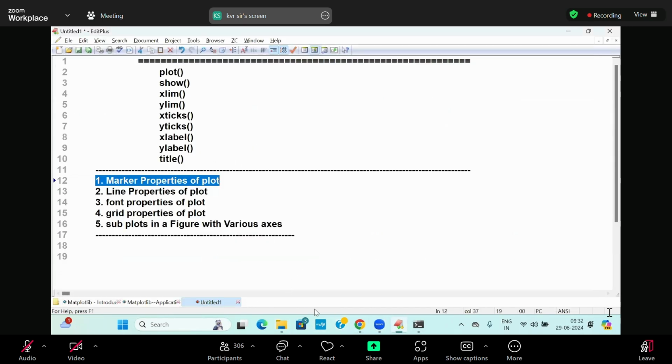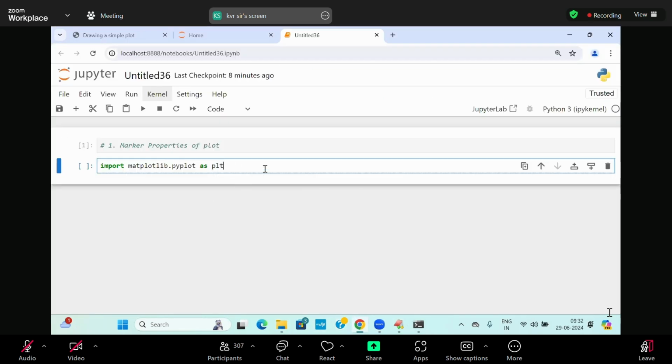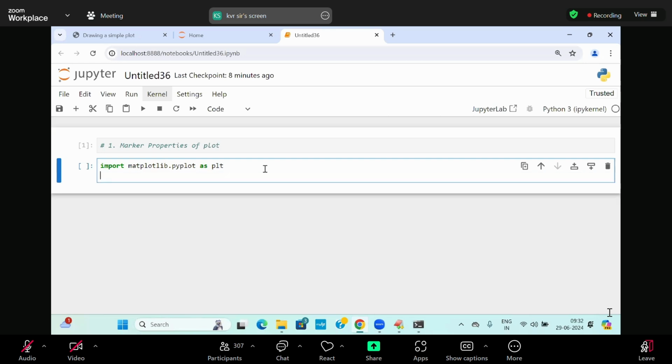So today we will go for marker properties. Okay, now I'll take some data here. So what is next? What is the plot function will take? plt.plot will take x comma y so far. Correct. So today I will take x values.